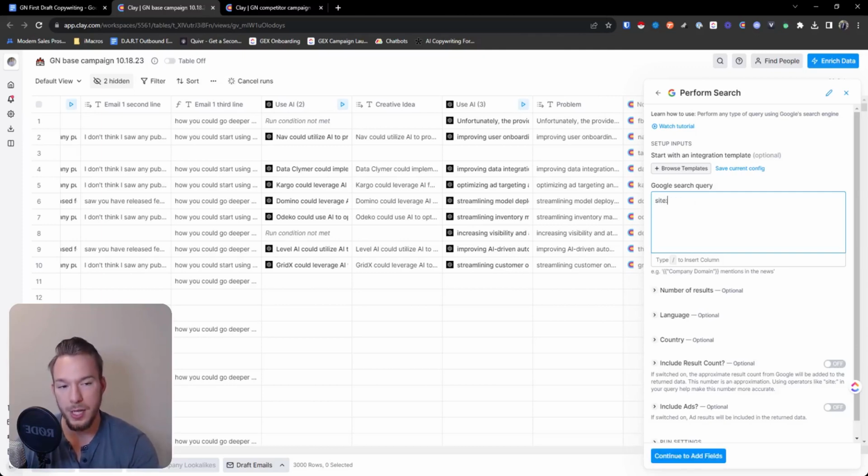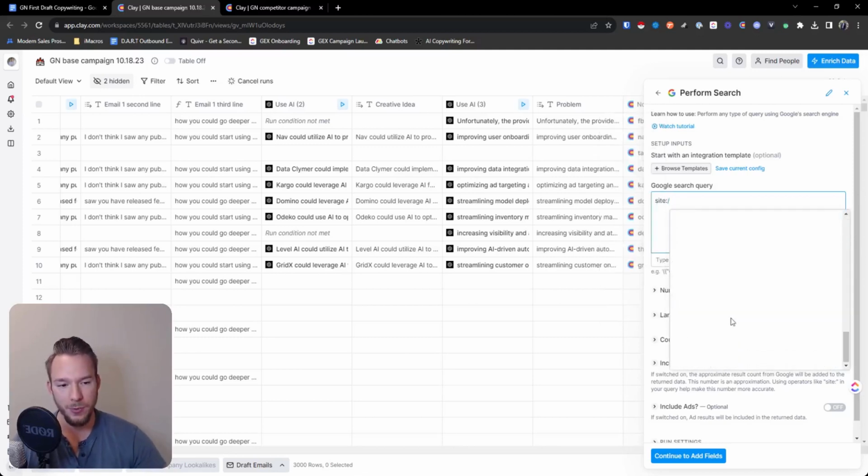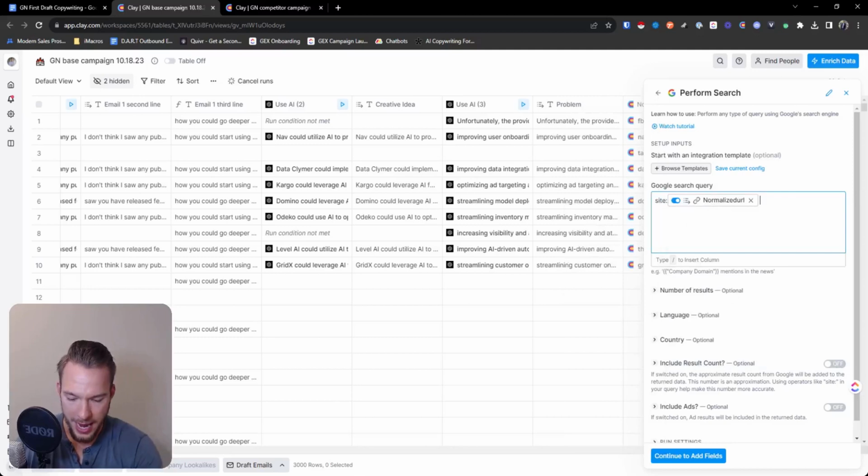When we put site in the Google search query, this means that we want Google to return results only from one particular website, and that website is the one from our table. So we'll put in the normalized URL right there. And now we need to look for a page where they mention AI features. What we need to do is find that page where they mention AI.